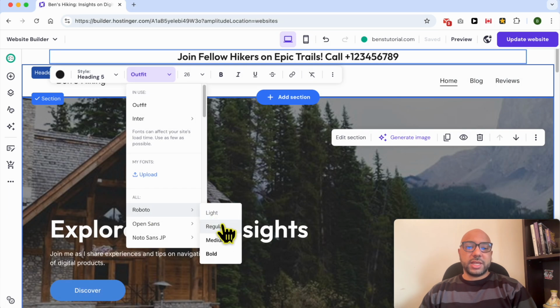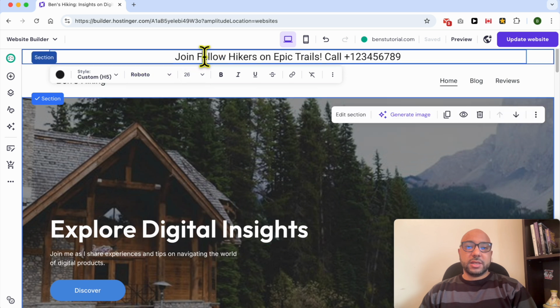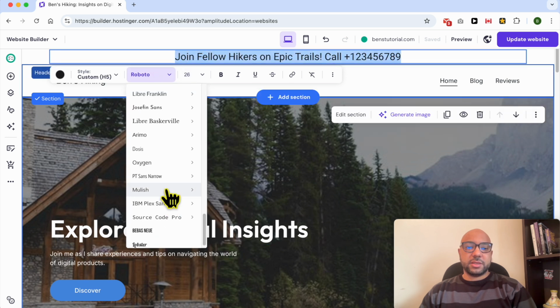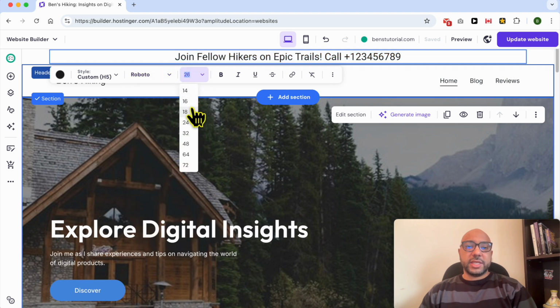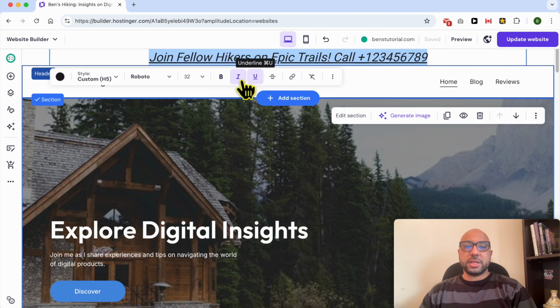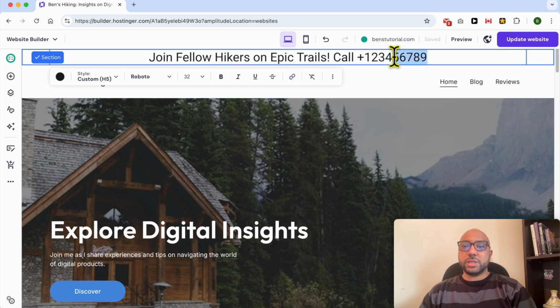You can also select a text font from this list. You can also edit the font size, bold or not bold, italic, underlined, strikethrough, and you can also add a link. This link feature, I will use it for this phone number.